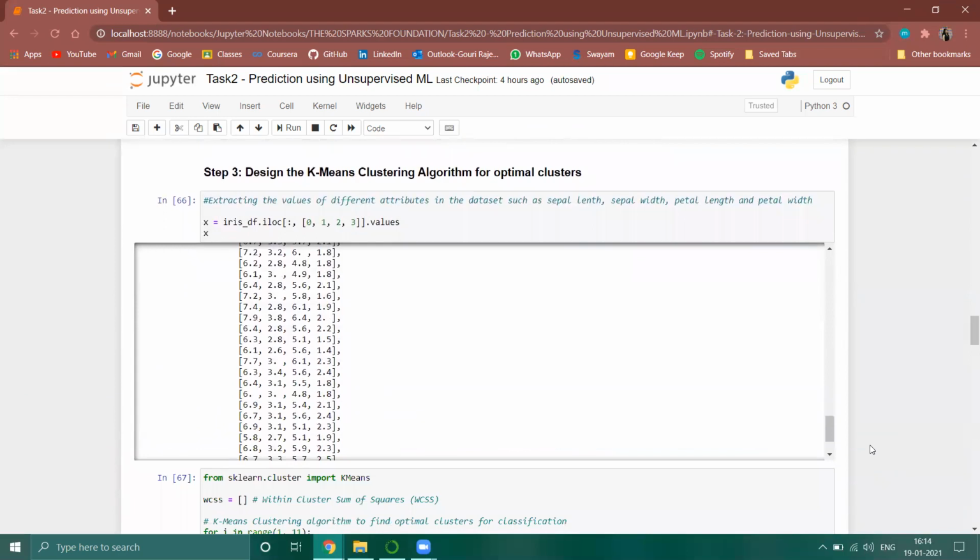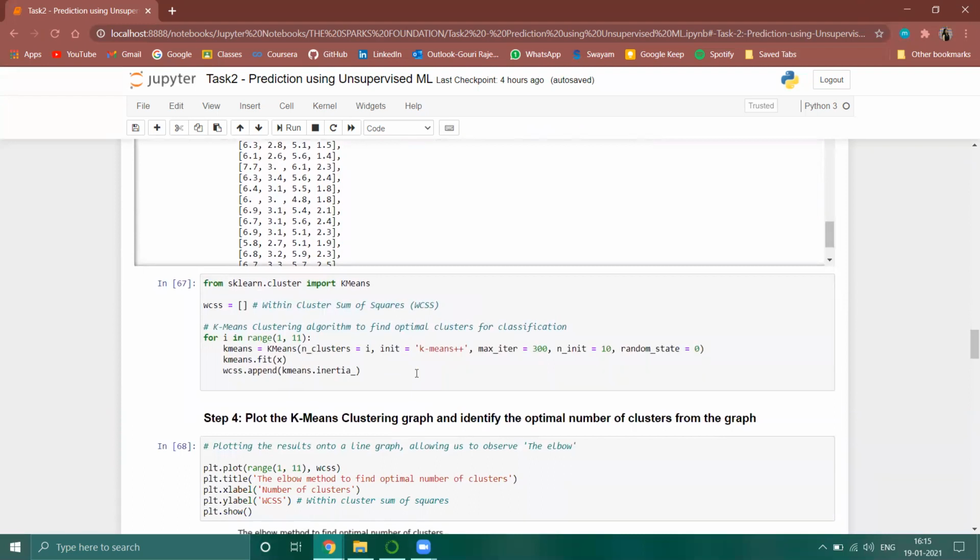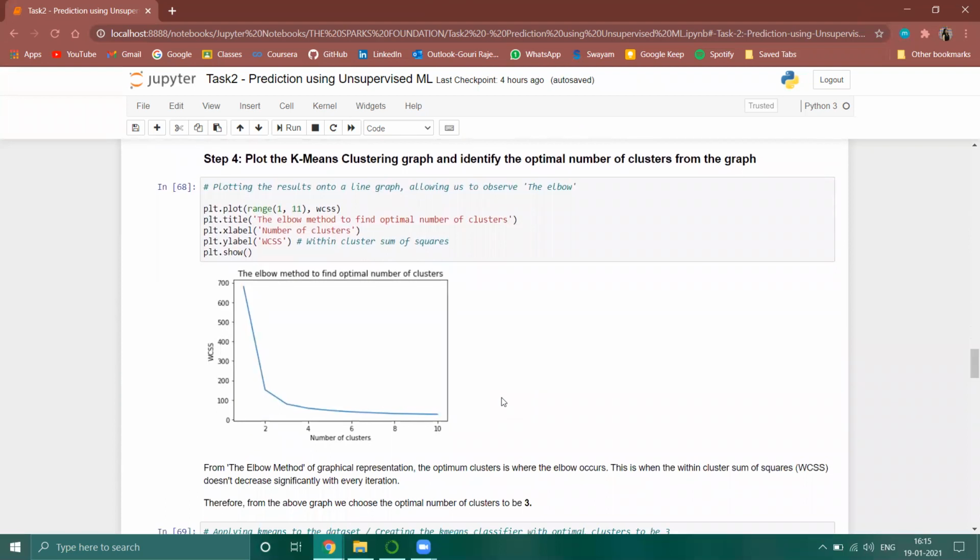The next task is to design the k-means clustering algorithm. Now, initially, I have extracted the values of all the different attributes into the variable x. Next, I am now defining the k-means clustering algorithm. As we don't know what is the optimal number of clusters, the way to do this is to use a for loop, and I have kept the range as 1 to 10, so that we would never really use a very large number of clusters. So I'm just trying to find what is the optimum number of clusters, and I would be storing the value of each iteration in the variable WCSS, which stands for within cluster sum of squares, and be using that to plot a graph. Now, this is what we have done here.